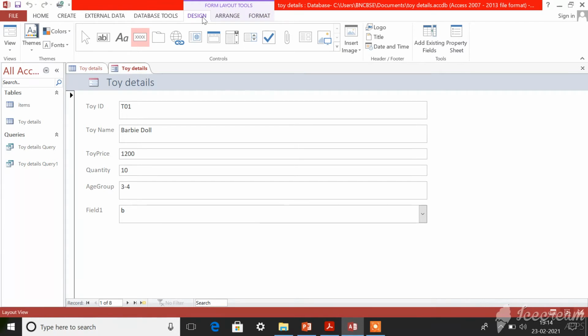Okay, design, arrange, and format. Okay, and even at the bottom of your screen you are able to see form view, layout view, and also design view. So these three options will also be available.